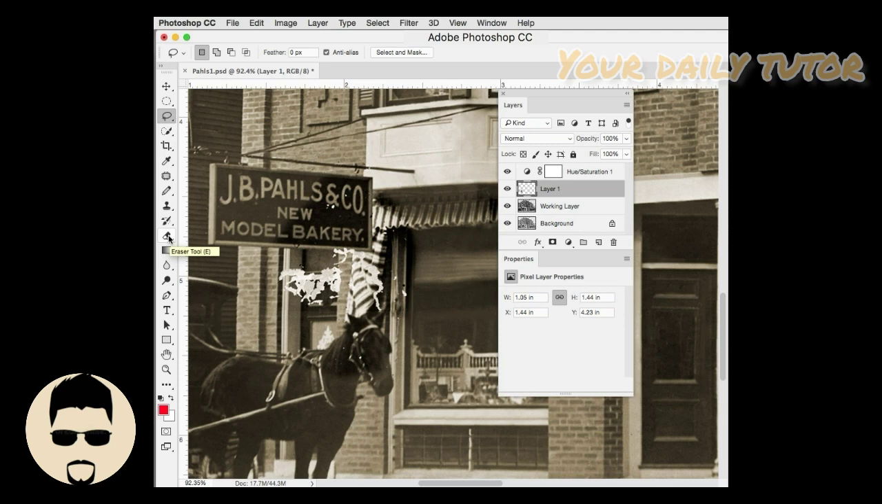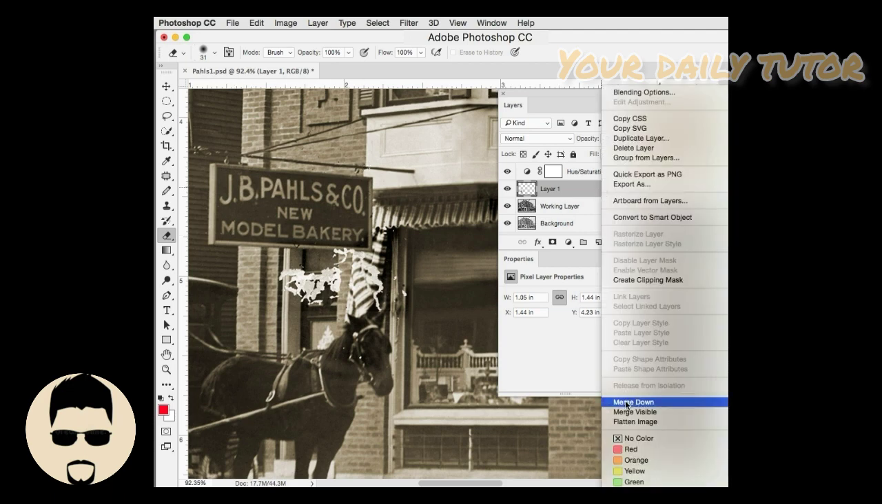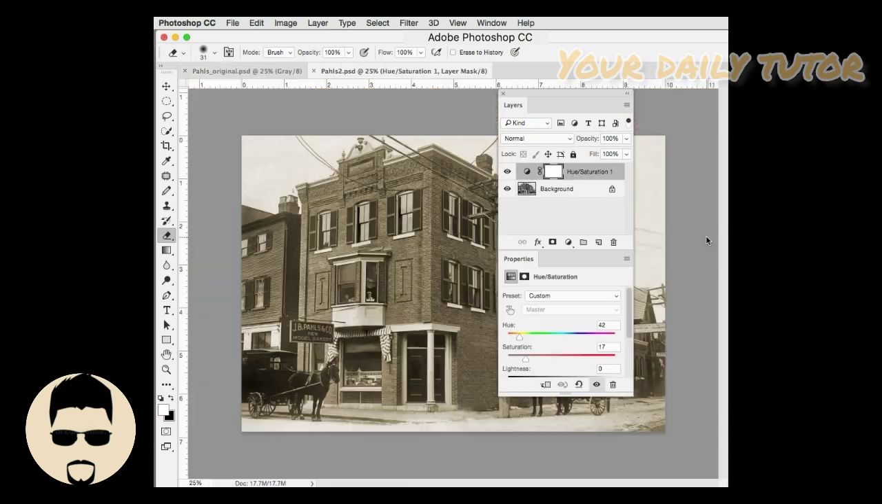Excess can be erased from the repair layer, then it can be merged with the working layer to begin redoing the area you are not satisfied with on it. If you did not duplicate the background layer before you started the restoration, there is another way you can redo only the area you are not happy with.